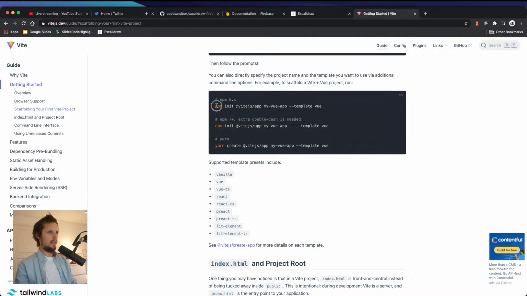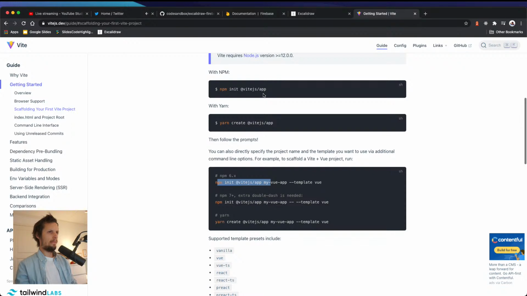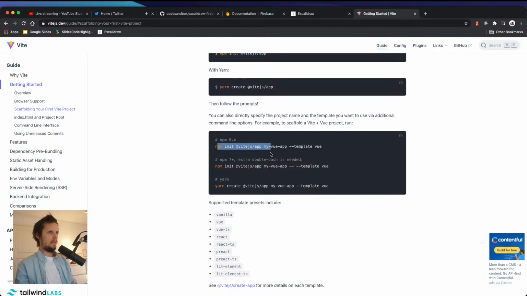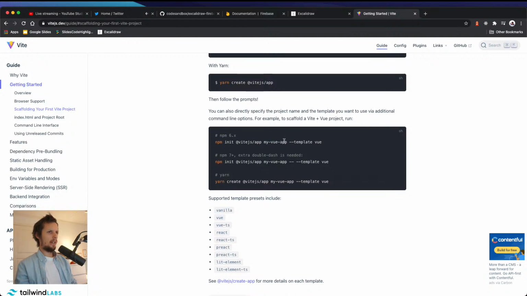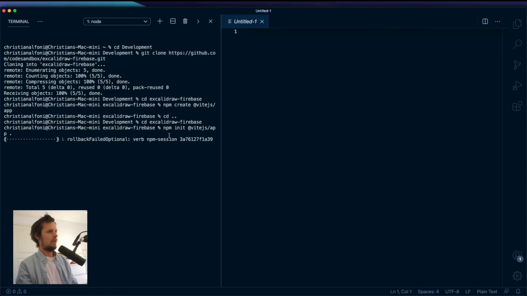Oh, npm init. Oh, it's init. I want it in the current directory. But maybe I can give it the same directory name. Okay, we just have to try this. Let's first try to do it in the same directory. npm init vite.js app. Let's see what happens now.